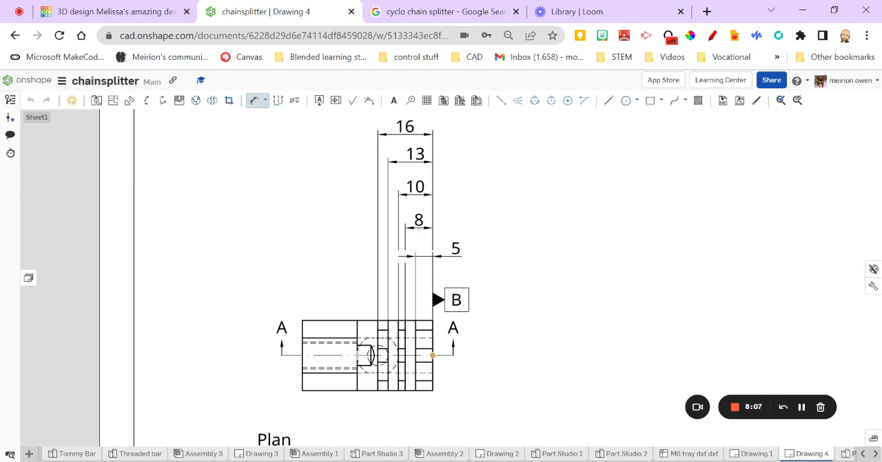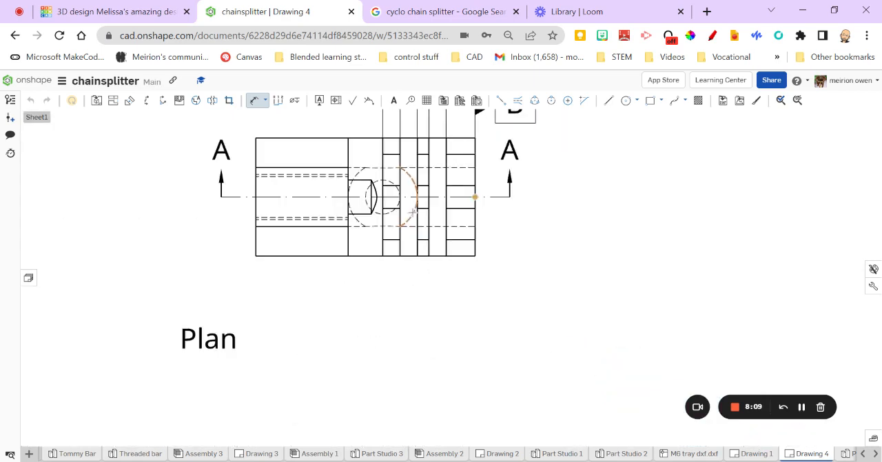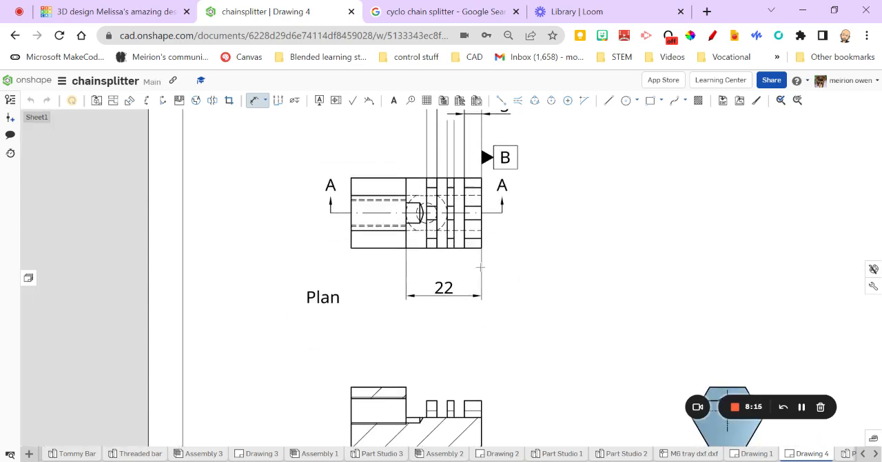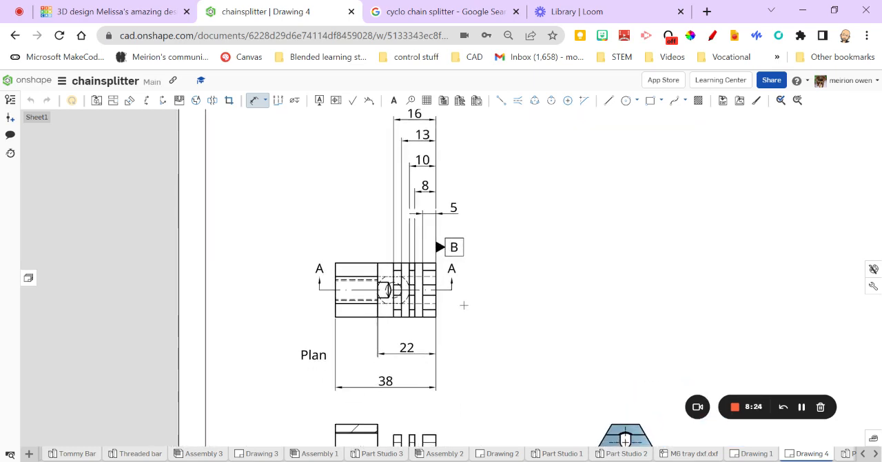Okay, I'm going to run out of room at the top there, so what I'm going to do with that one is I'm going to dimension it from the bottom, and that's perfectly acceptable. You can also do the overall length on there as well. So it's 38 mil from the reference point B over to this point. So that's all good so far.